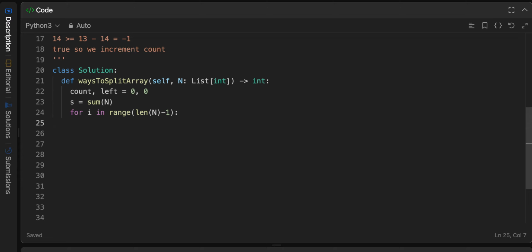Okay, so left, the running total. So we'll say left plus equals n sub i. And then now we perform our comparison. We say if left is bigger than or equal to the grand total minus what we have so far. So if we have the grand total and we take away left, essentially this is the right side, right? So the left, and whatever's left over is the right.